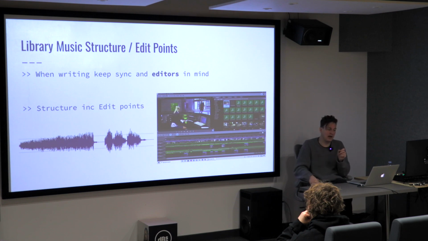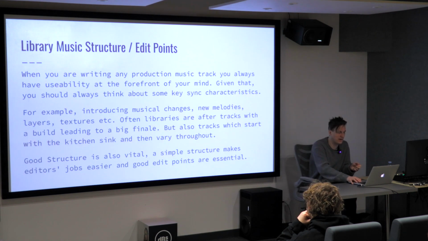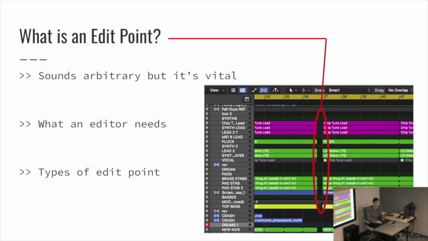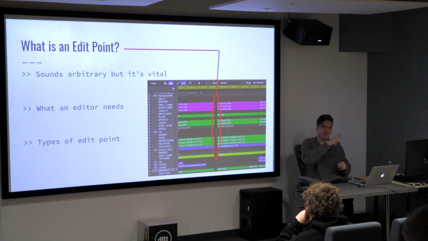But specifically what editors really need are things called edit points. Now, it might be fairly self-explanatory what an edit point is, and it could potentially sound arbitrary, but it's vital. I mean, that's kind of an extreme example, but it's a gap or a point somewhere in the track that you're producing where an editor can drop in or drop out, where there aren't any reverb tails, there aren't any vocals going on, guitar tails, that kind of thing.